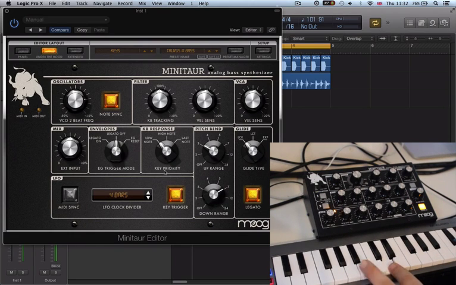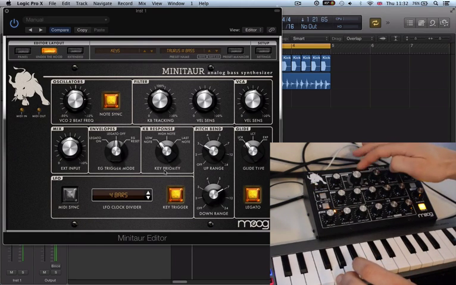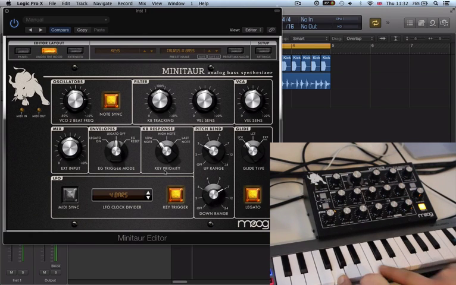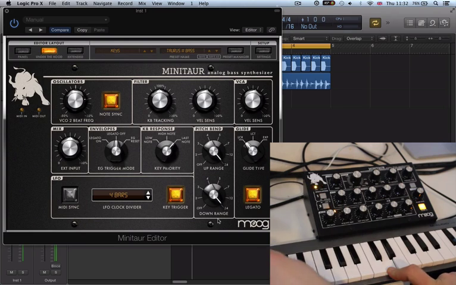Lower note, if I play a high note now, it's not going to respond until I let go of the lower note. You can change the pitch bend range here, and change it right up to say 24. And the same with the pitch bend down range. So that's quite nice to tweak that behavior.